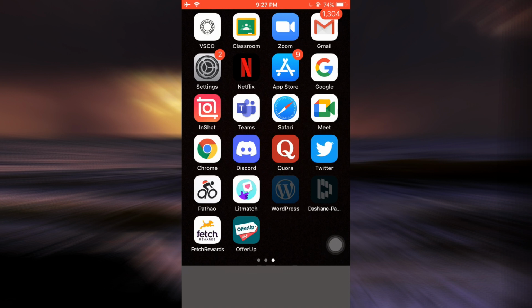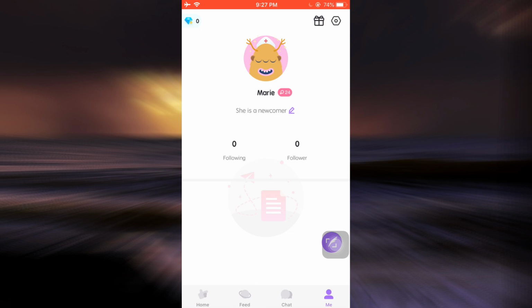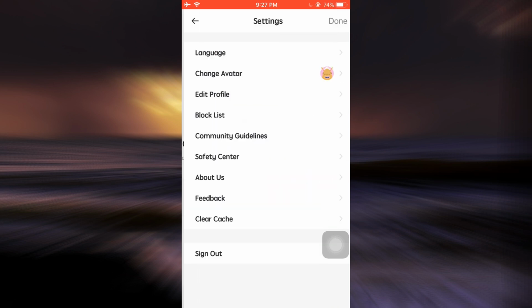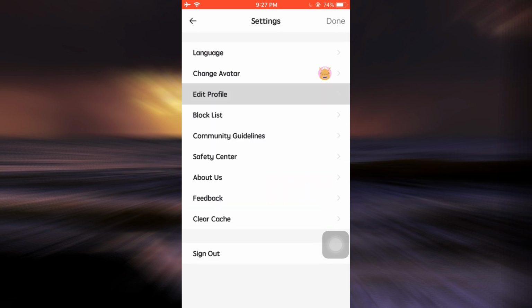So for this, first of all, head over to the Litmatch app that you've already downloaded on your mobile device, and then also make sure that you're already logged into your account. Here I'm already logged into my account, and as you can see, when you go to the Me button on the bottom right corner, this is your profile icon. When you tap on the settings icon on the top right corner, you'll be displayed different options for settings that includes language, change avatar, edit profile, block list, and alike. You can see different options over there.